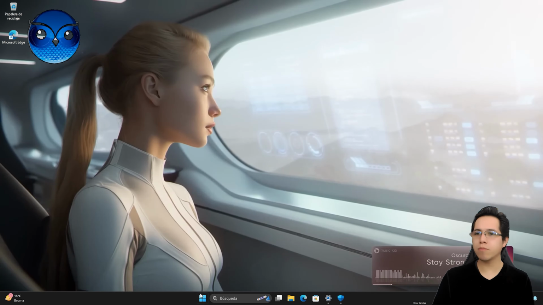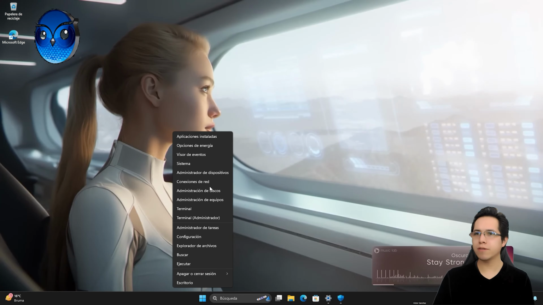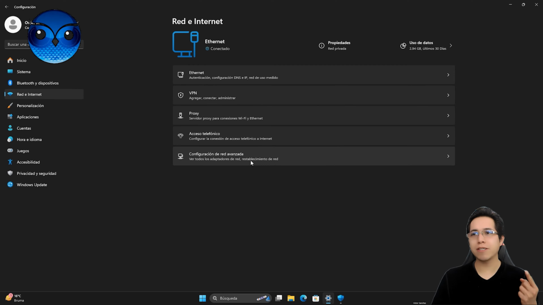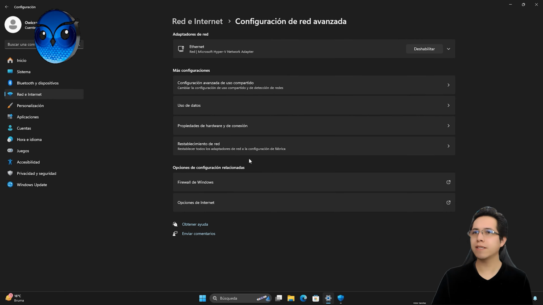Now, again, we're going to go directly to what comes next, right? Network connections, and within network connections, we're going to go to the advanced settings section, okay? We're going to click there on advanced sharing settings.